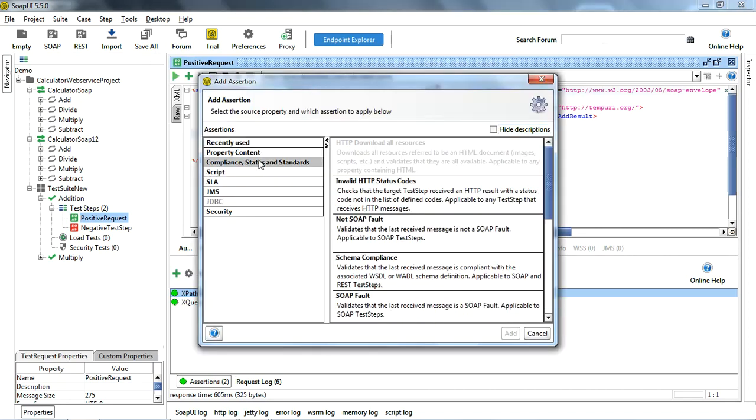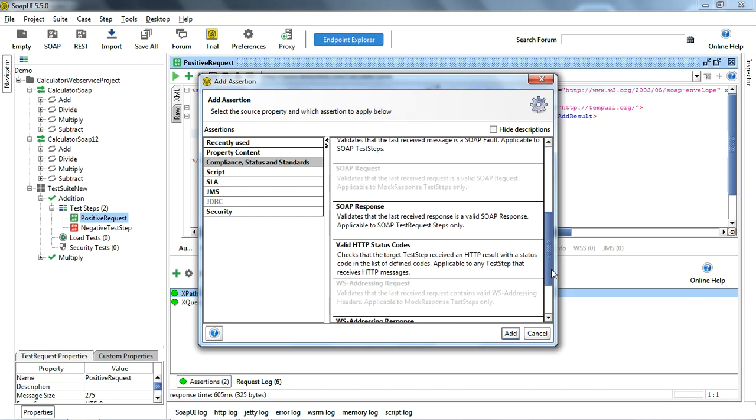So next set is compliance status and standards, where you can put different HTTP validations against your response. For example, in this invalid HTTP status code, you can provide the HTTP status code which you are not expecting to receive. For example, you can say that 500 HTTP status code is invalid for my success test cases. Similarly, you can also provide valid HTTP status code. You can say that I should always receive 200 response only and nothing else.